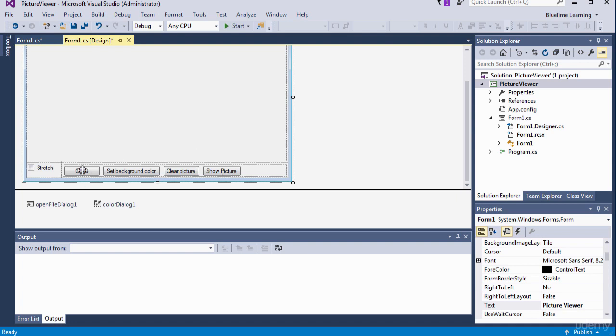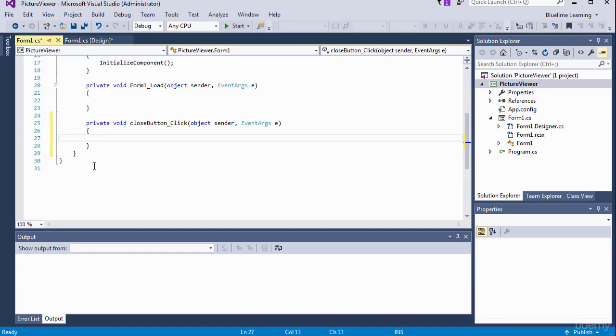So I'll double click on the first button. You notice where the mouse cursor is flashing. This is where you have to write the code to respond to the event. This piece of code here is known as an event handler. You notice it's got the name of the button, underscore, click. The click here is the event. So we have to write the piece of code here that will respond to that button click.